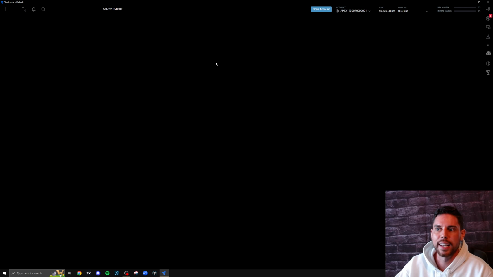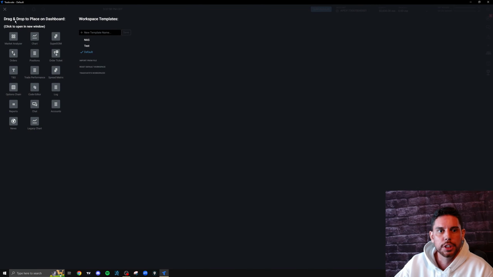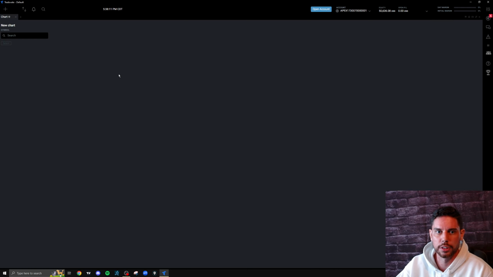Okay, so now that we have a blank slate here, we're going to go over to the top left and click Add Modules. You see right here it says drag and drop to place on dashboard. That's exactly what we're going to do. Do not click it, because then it will open up an entire secondary tab. What you want to do is place and drop it. So go ahead and click Chart right here, and we're going to drop that.